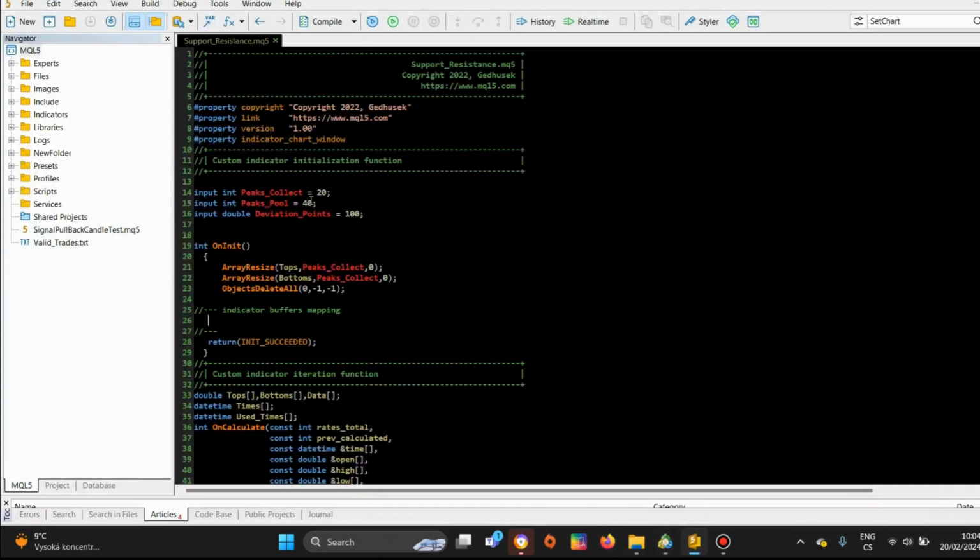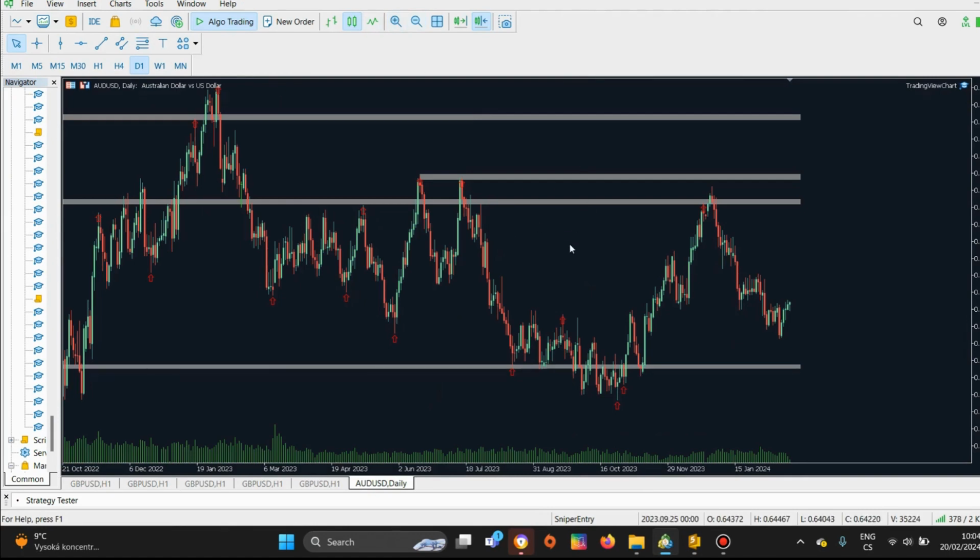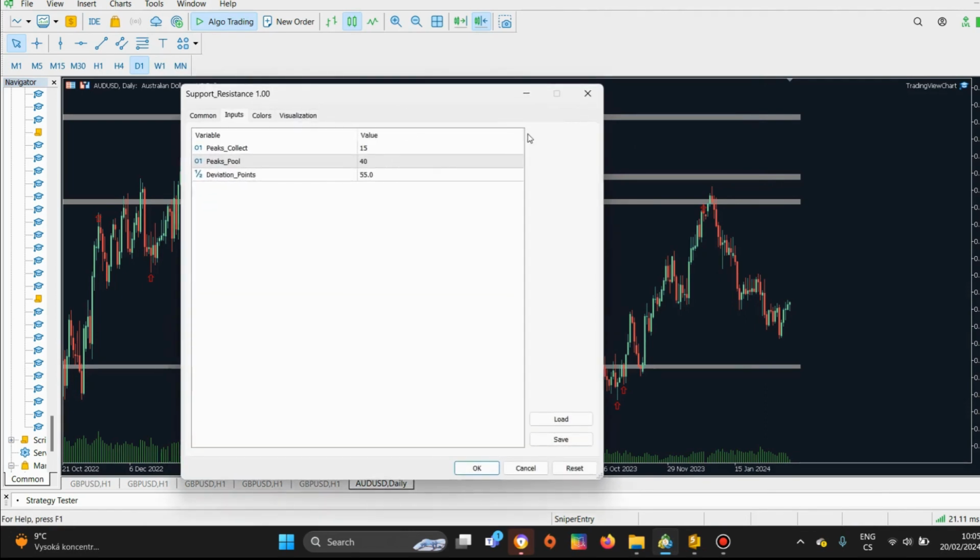The next input here is called peaks pool. This is also very simple. If you check here, you can see that there's some distance between each of these highs and each of these lows. Okay, how to explain it? Let's say that in this case the peaks pool is 40.